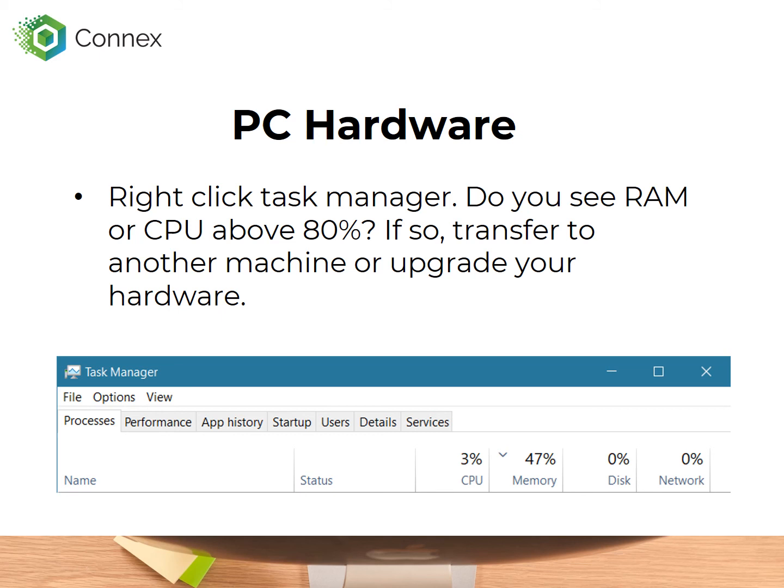Another issue that I've seen is PC hardware. I would right-click your task manager. Do you see the CPU and memory above 80%? If so, you need to move this to another computer. You can see a little screenshot of just one computer running QuickBooks below.